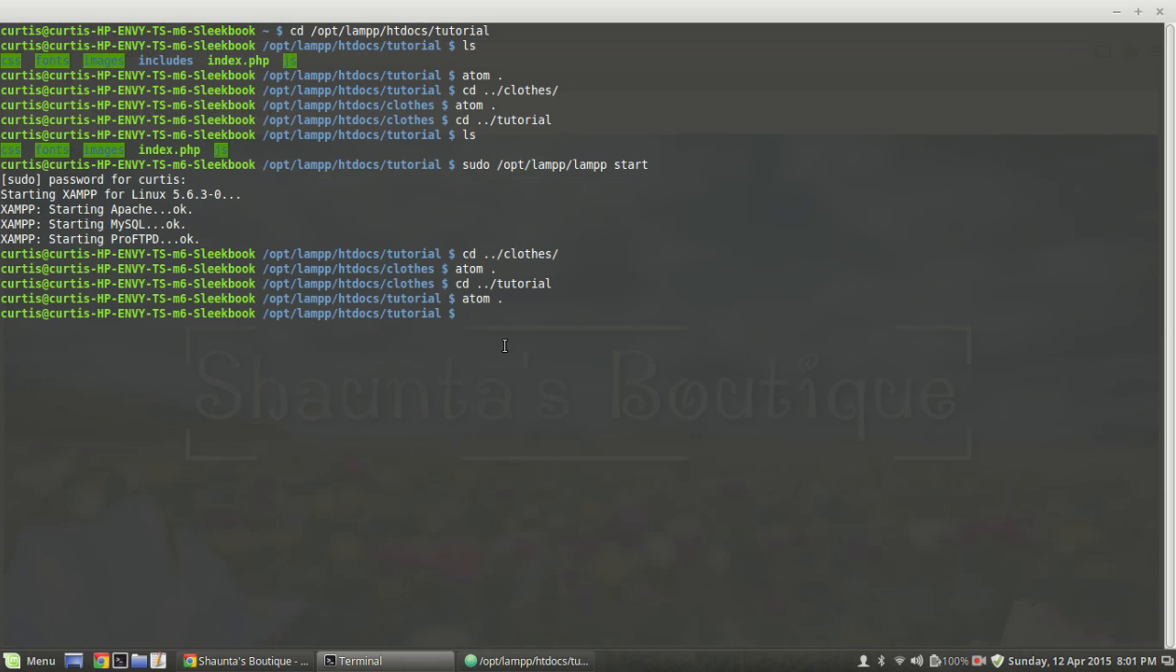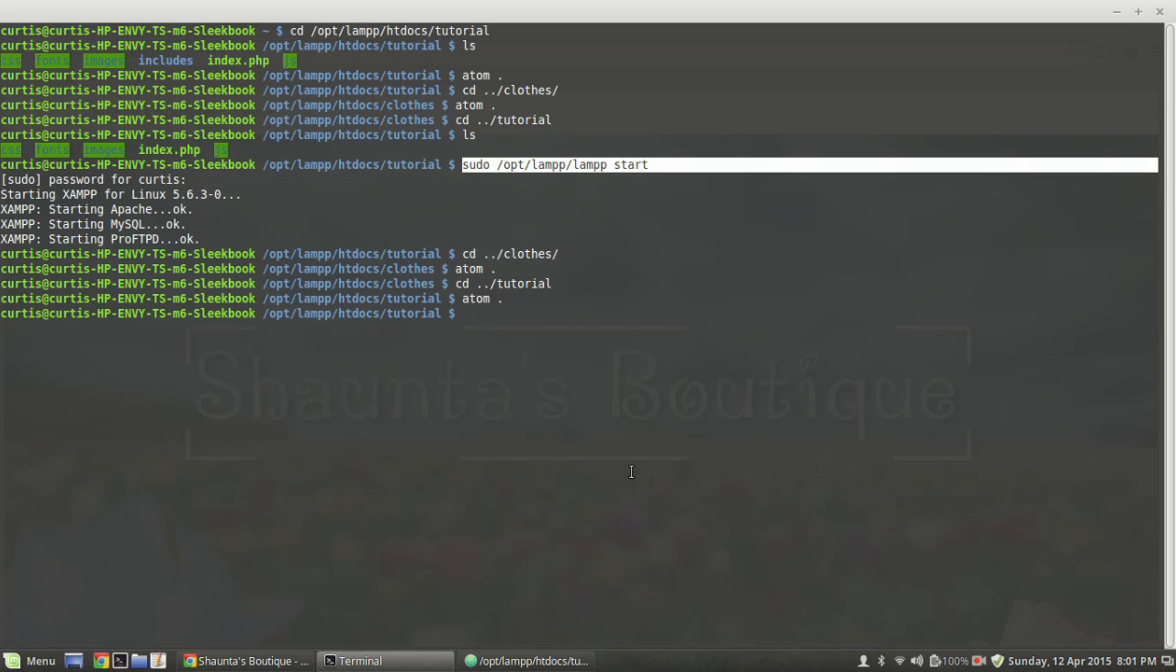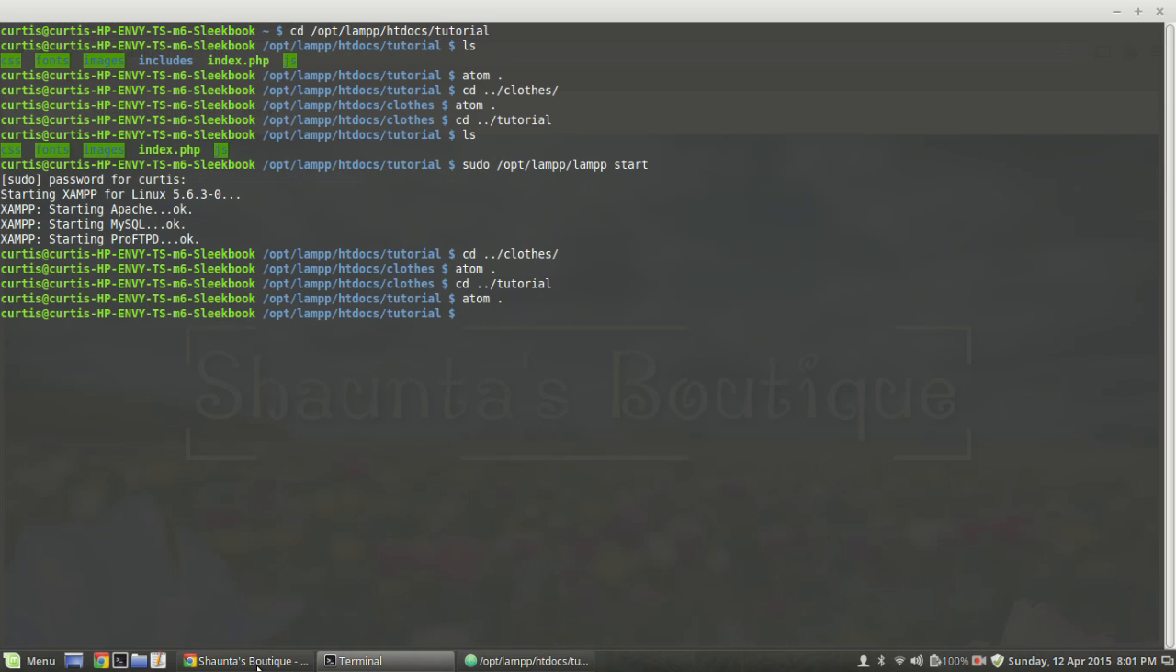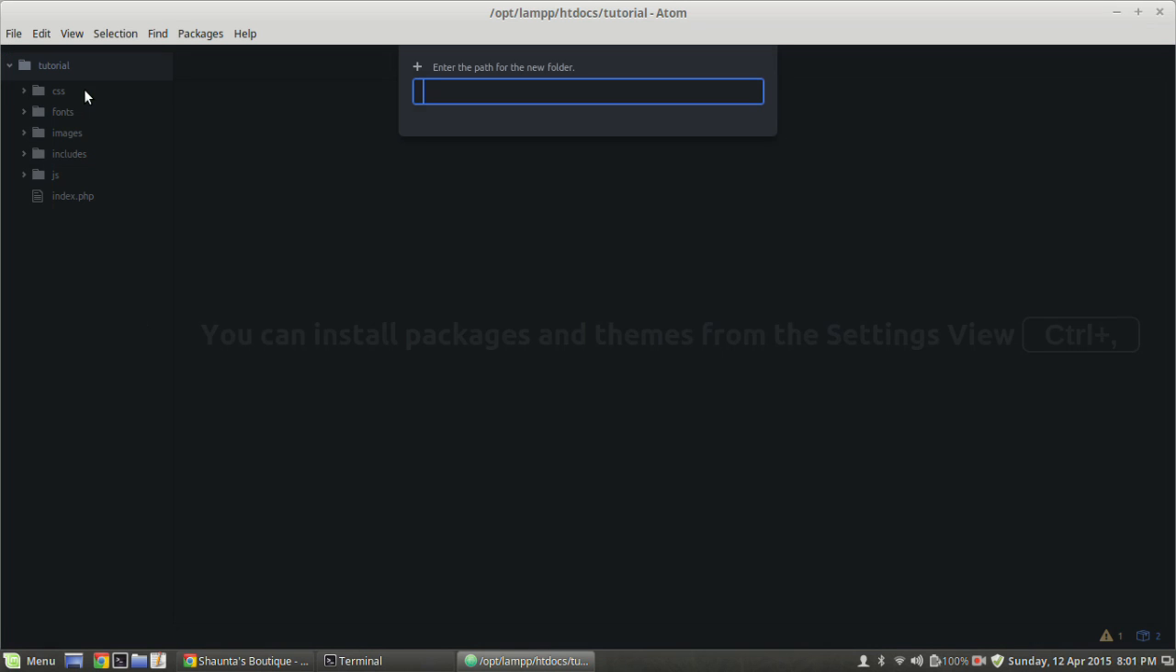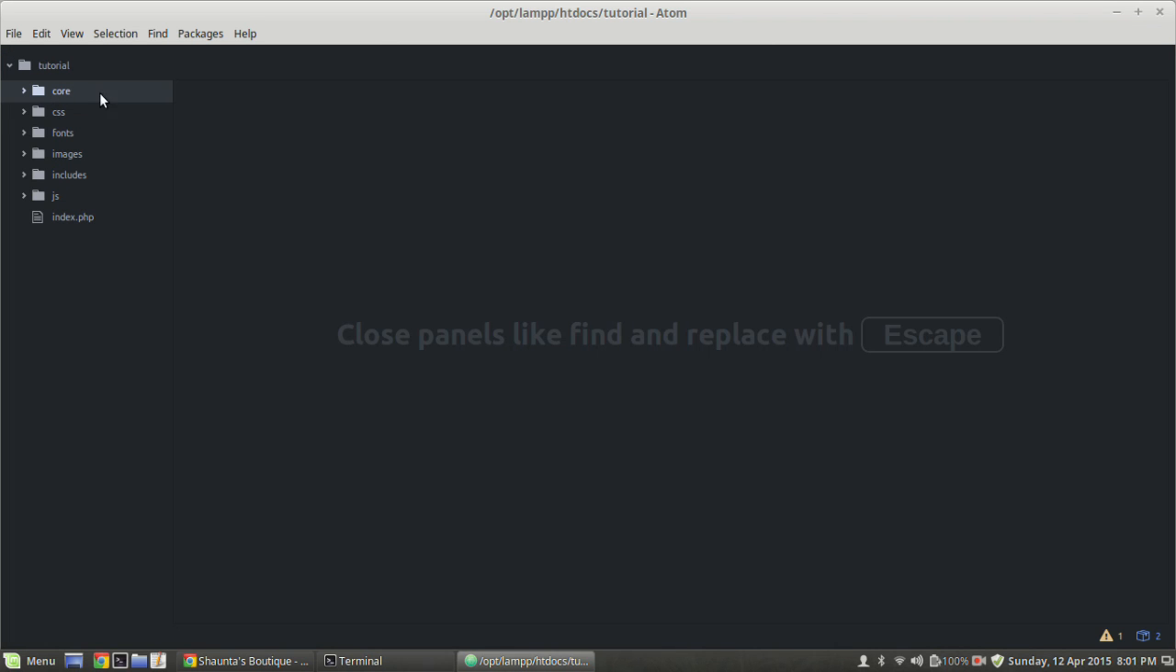You've got to have your server running, so if you don't have it running, go ahead and run this command here. Once you have it running, let's go ahead and connect to our database. So let's create a new folder in our root directory here, and I'm going to call this core. You could call it core or system or whatever you want, but this is where we're going to keep our system files and our core files.